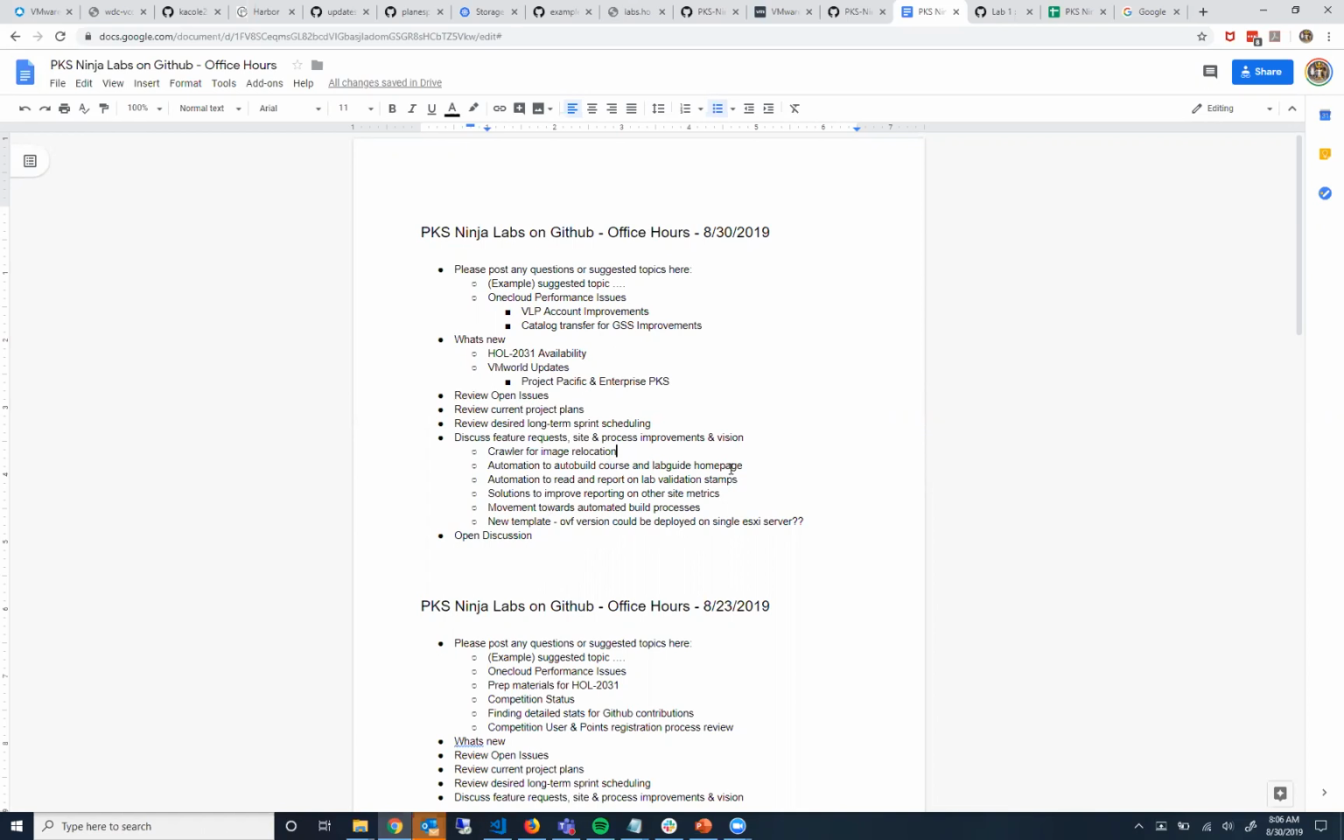Things like the courses homepage and lab guide homepage, we're still thinking about working on automations that will auto update those pages, and things like validation stamps. It'd be great to have something that goes through, and it may just be sed commands, that will report back to me which of the lab guides have a V12 validation stamp now. So that's probably pretty straightforward.